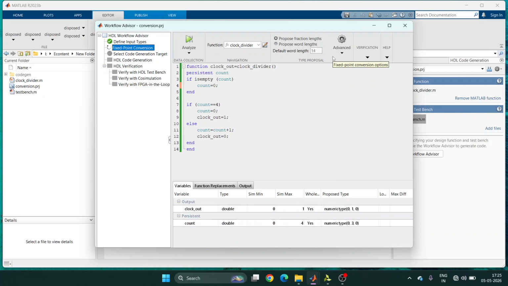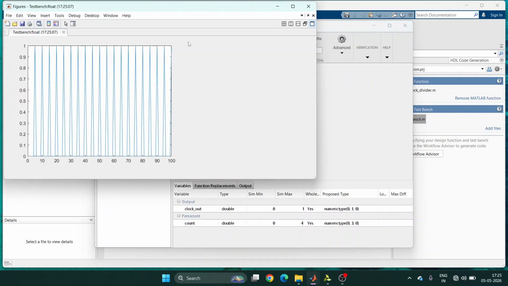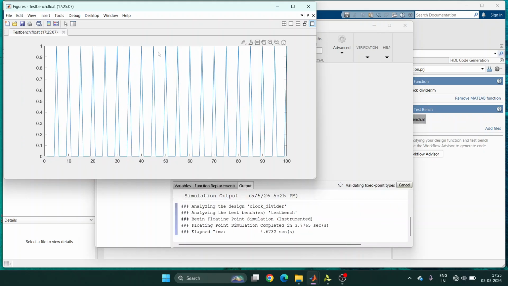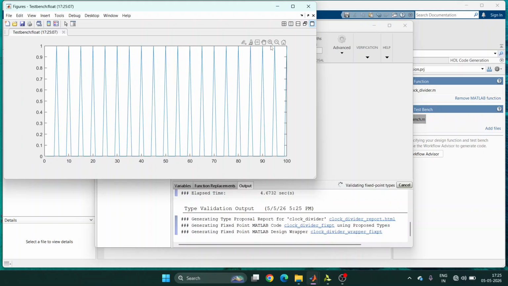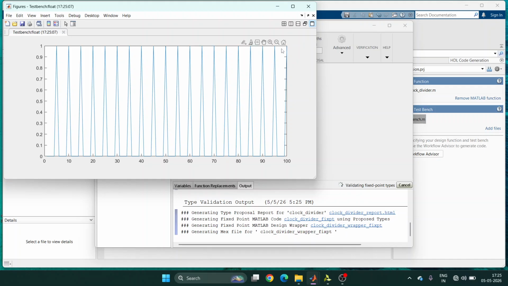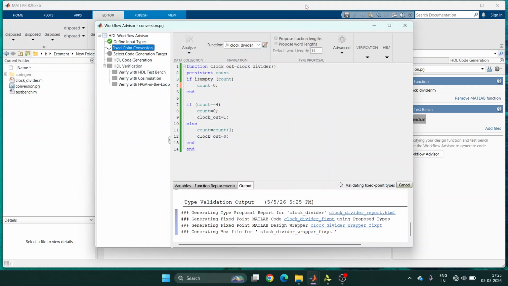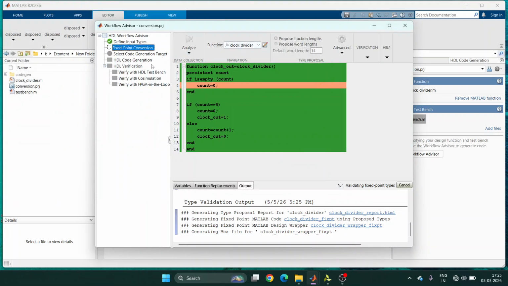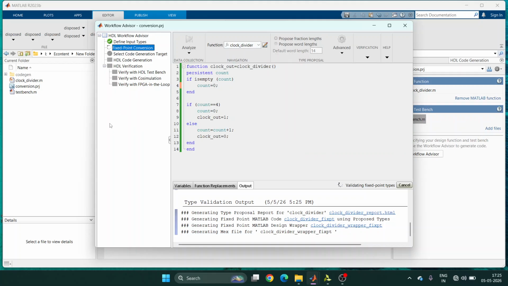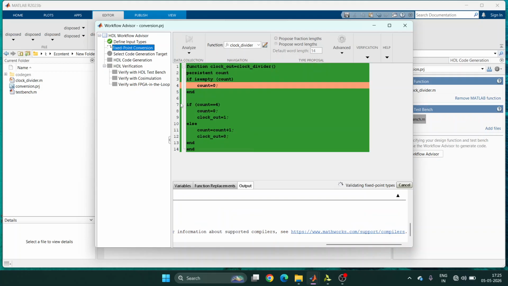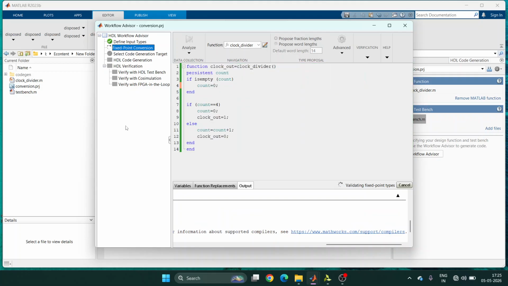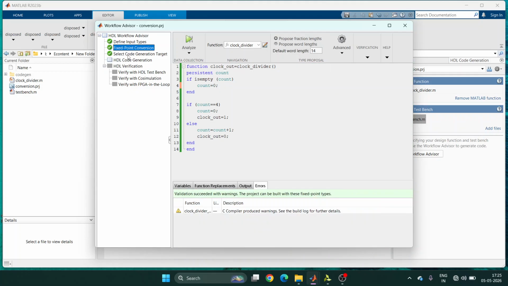It will convert our MATLAB code to fixed point code. So it will display the output also at each stage. It must display the same output. So now this is verified. I will close it again. Once it is finished, I can move to the next step. Okay, fixed point conversion is successful.